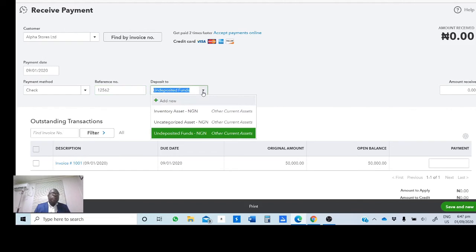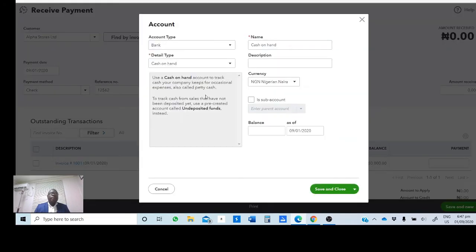If the bank account has not been set up, we can add the bank account and call it Access Bank current account. It is a new account, and it has no balance. For this purpose, you can save and close. That creates the account.